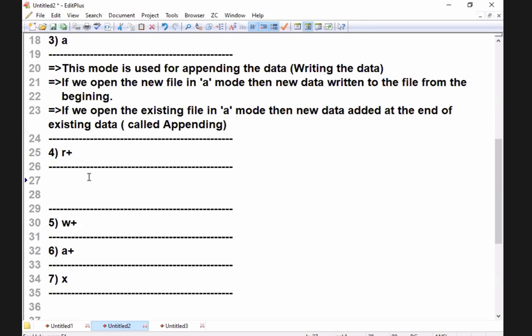Read and write. But whenever I open the file in R plus mode, first you have to do the read operation. Then only you can perform the write operation. Whenever you open the file in R plus, that file may be there, may not be there. Which exception will come? File not found error. If that file is not there, file not found error. When the file is not found, how can you perform the write operation? So first you have to perform which operation?